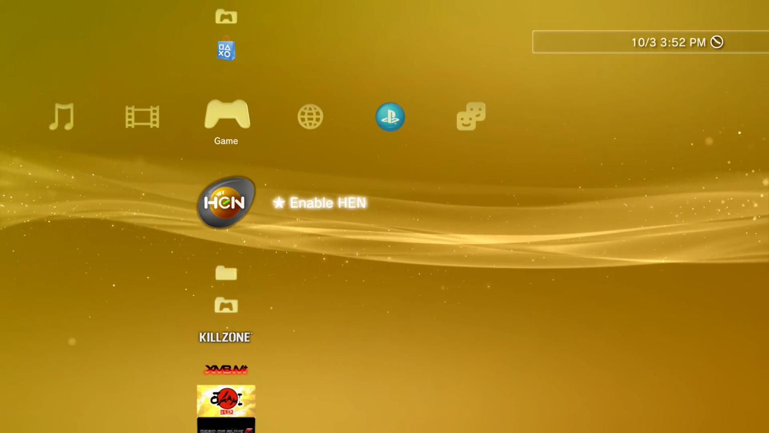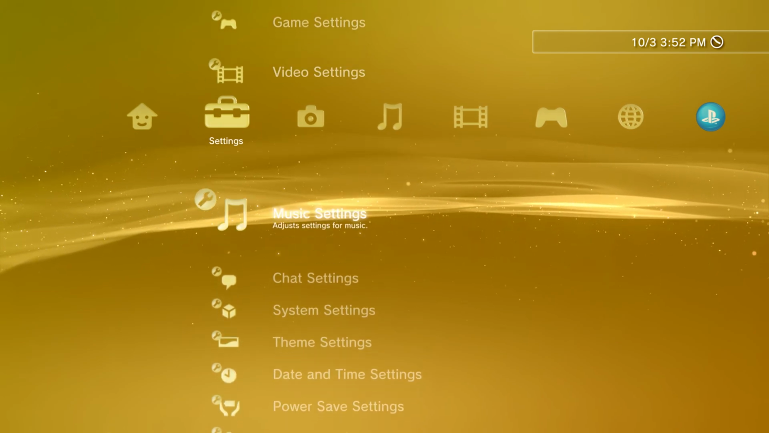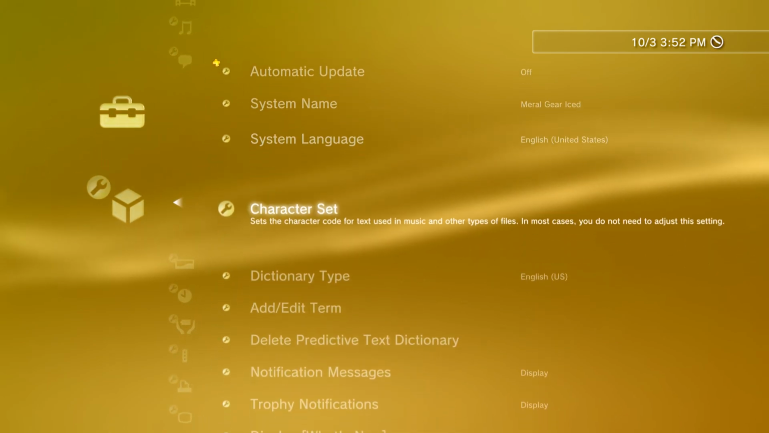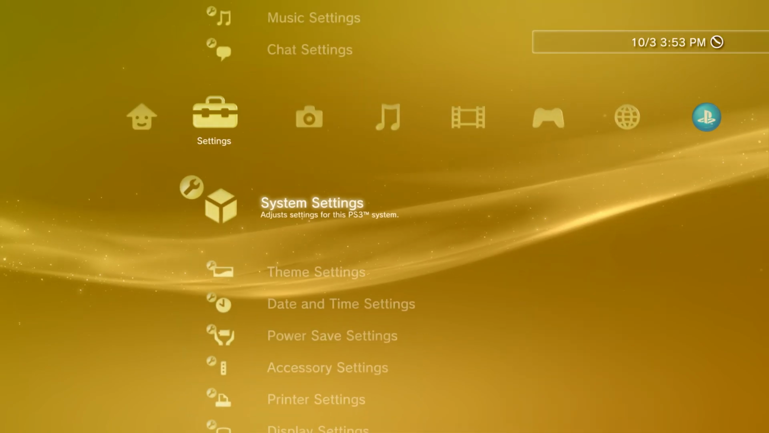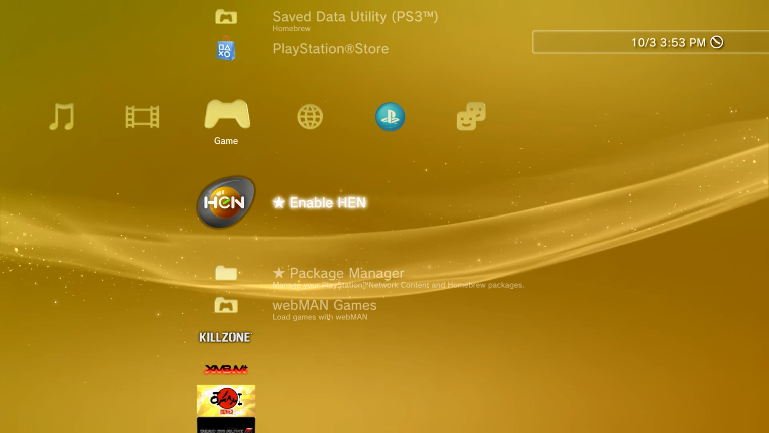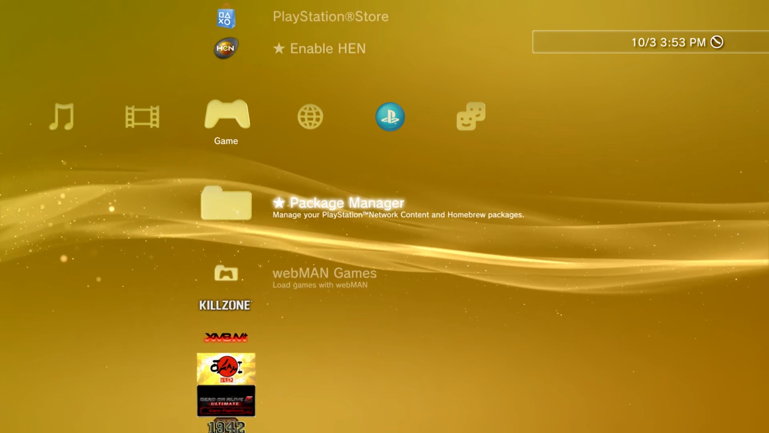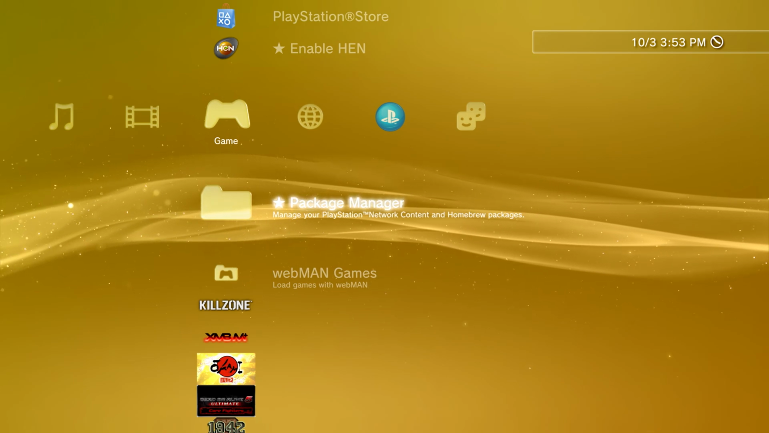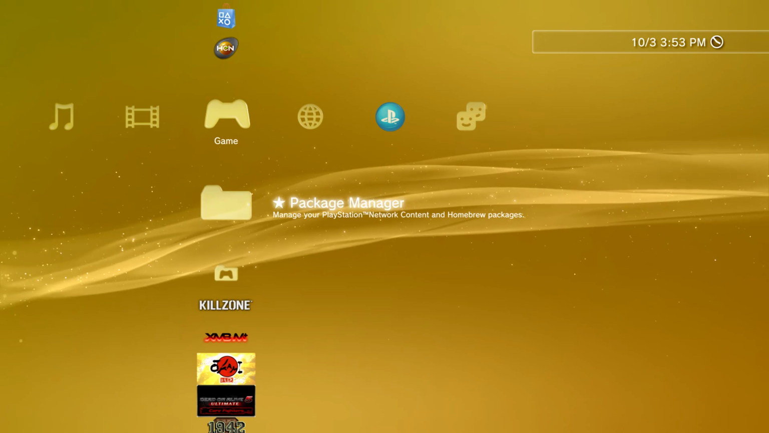But if you want to have it just go to this page automatically, you go over to System Settings. And then for Display What's New, just turn this off. So that way it'll default to the Enable HEN option every time you turn on the system and log into that profile. But from here, you can begin installing packages for Homebrew applications like file browsers, game managers, emulators.